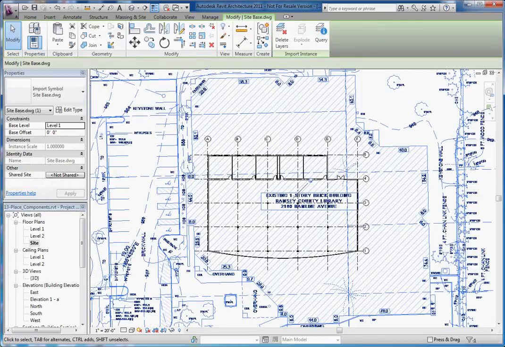Finally, one trick too is by selecting the drawing, you can see that it's at the base level under its properties. If you offset it below the level a couple inches, it will sink below your building floor and make it appear correctly as well.